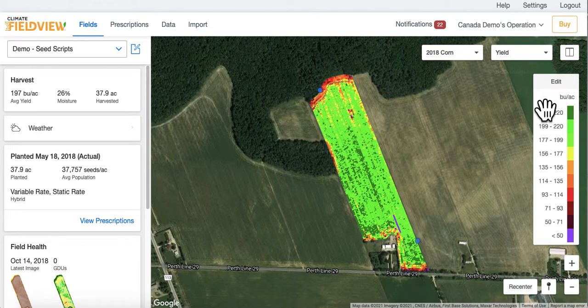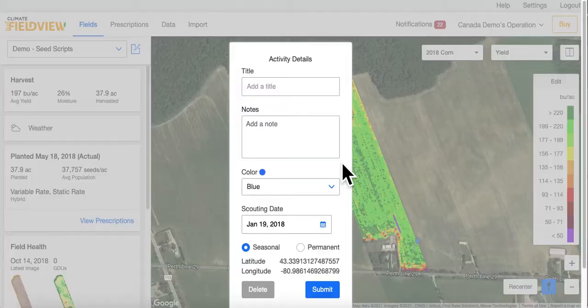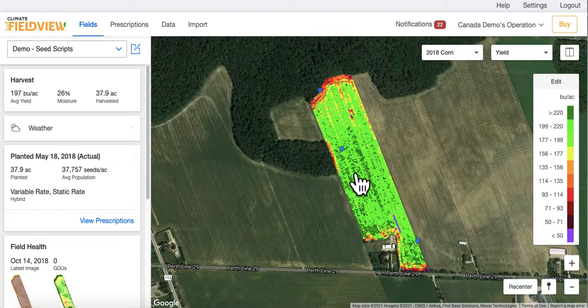From here, I also have the option to drop a pin in my field by selecting this little pointer and picking my place in the field. I have the option to add my activity details and my notes and save this pin to view later. So we'll just put field pin and submit, and now it's going to save it in that location on my field.